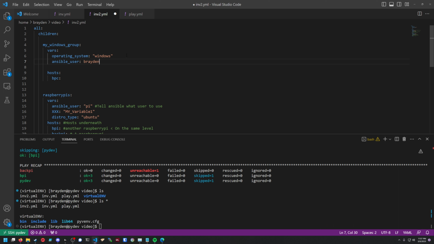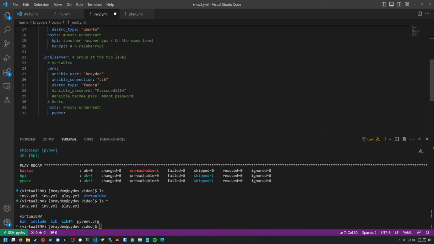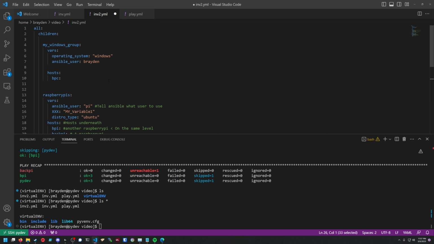Now, remember back when I was showing you guys there's a built-in way to choose your connection type. So here you would specify for Windows if you're going WinRM. In my case, I have SSH set up on Windows already, so mine's going to be SSH.